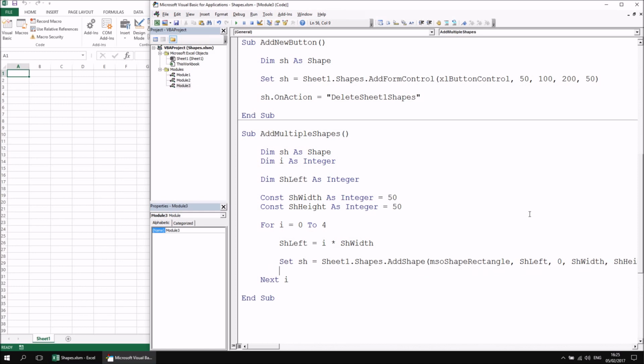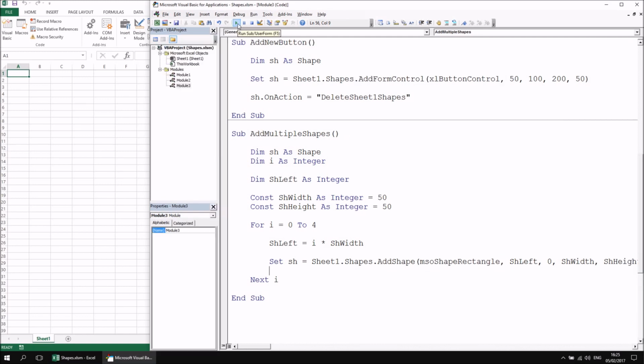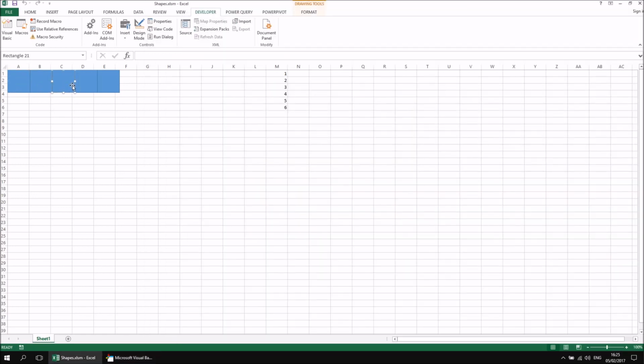I could format them if I wanted to, but I just want to check that this one works first of all. So having set up that basic loop, let's just give this one a very quick test by hitting the play button or the run button, and I'll end up with 5 different shapes sitting in line with each other across the top row of the sheet.